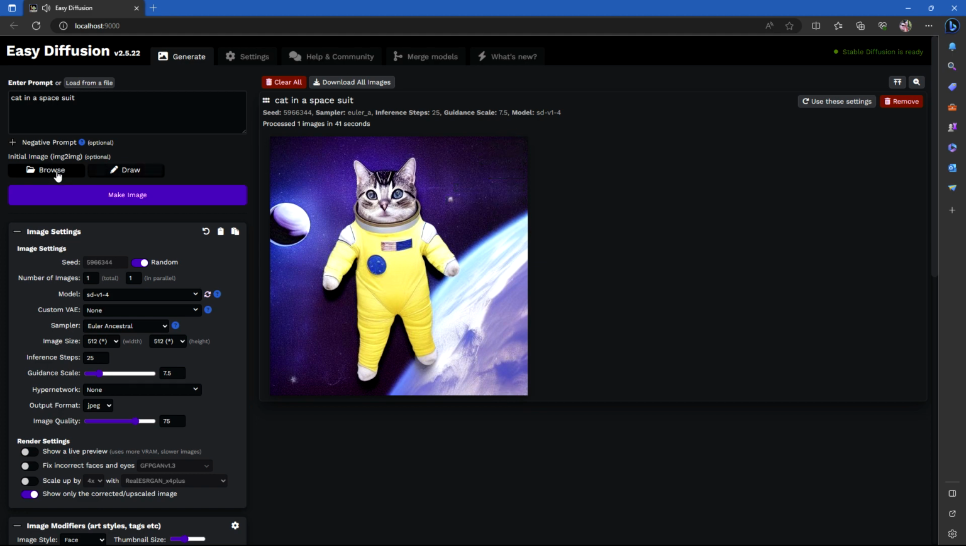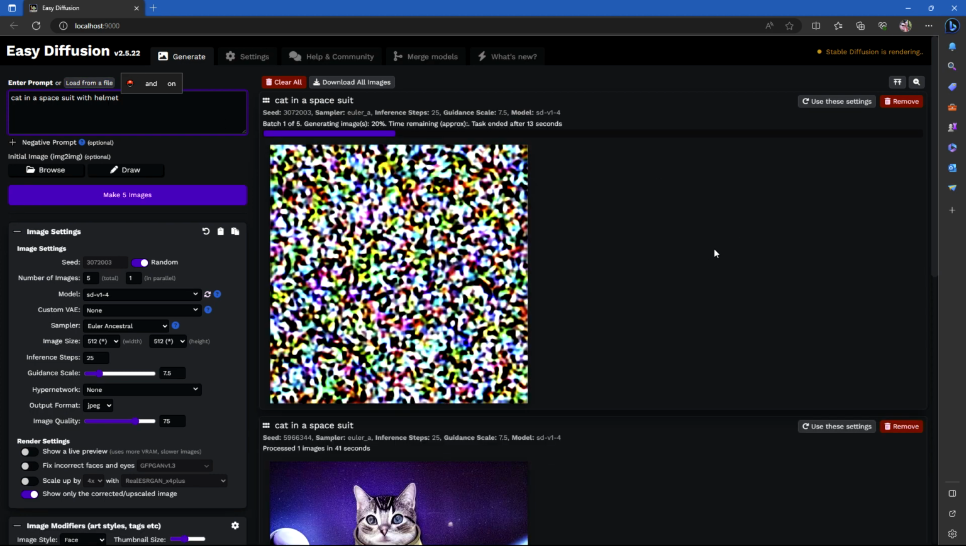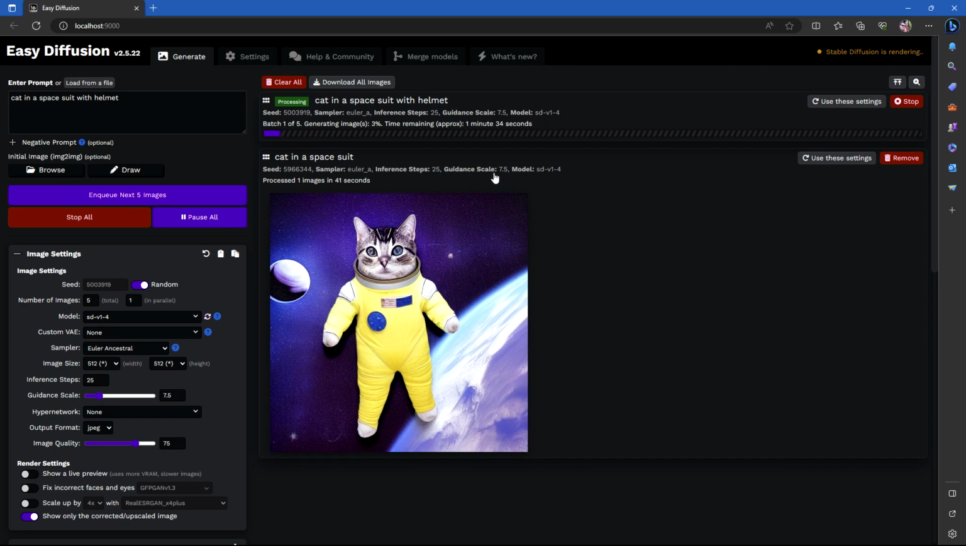And over here you can actually either draw an image, or you can import an image file to actually use. And down here we can say we want 5 to run. So we'll go make, and we'll do 5 cats in a spacesuit. Maybe we can stop that, and we'll say yes. With helmet. Okay. We'll move that one. There we go. And we'll let this run, and it will generate a cat.